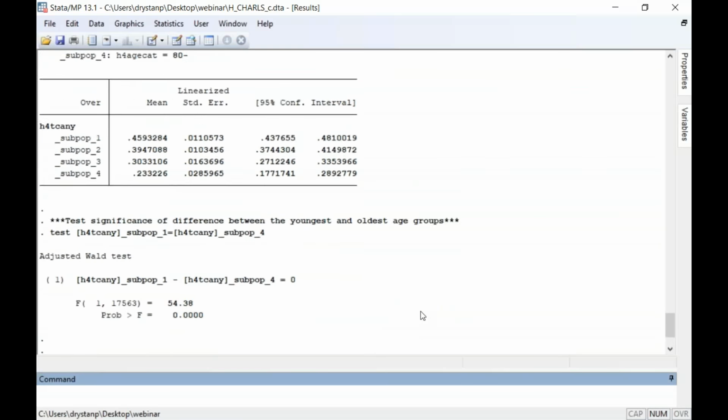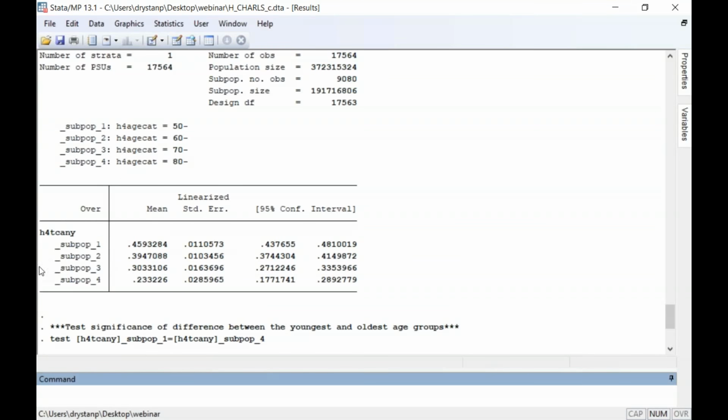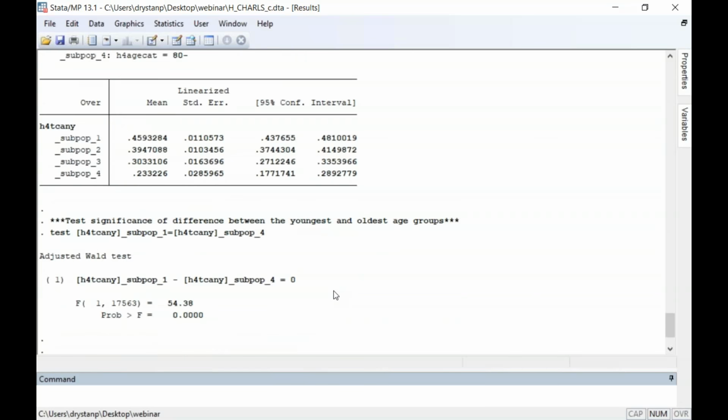So if we do this inside of Stata, you can see here we have our 4 estimations. Just like we did before, for our youngest age group it's at 56%. For our oldest age group, it's at 23%. And you can see for our 2 middle age groups what their estimates are there. Then we can test whether the difference between our first estimate and our last estimate is statistically significant.